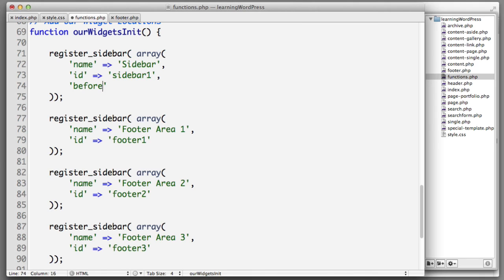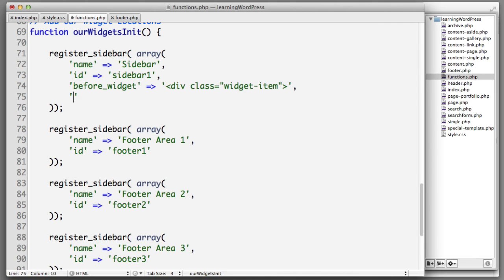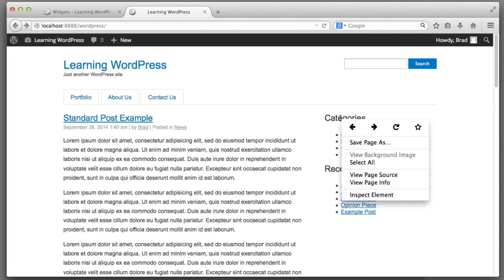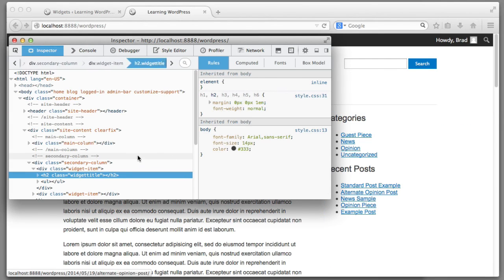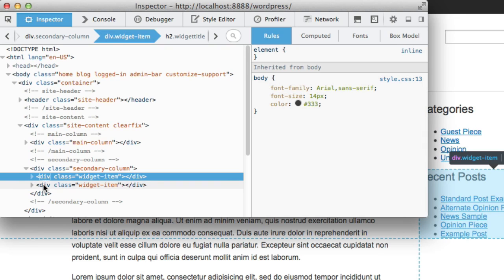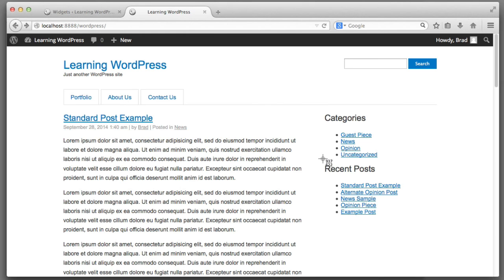So I will say before widget, output a bit of HTML that reads div class widget item. And we'll use a different option named after widget. And we will simply say close that div. So now if we save and refresh, WordPress is using the custom HTML structure that we just specified. So now we can see this widget is using a div with a class of widget item, and so is recent posts. So this way you are free to add any border or margin between the widgets. You can write CSS that targets HTML that you are comfortable with.